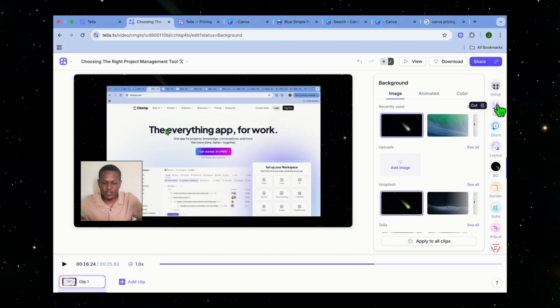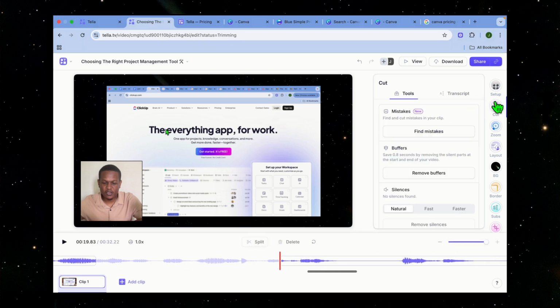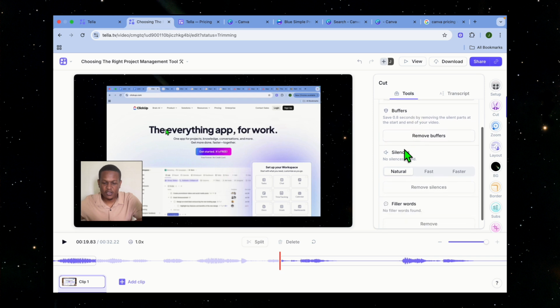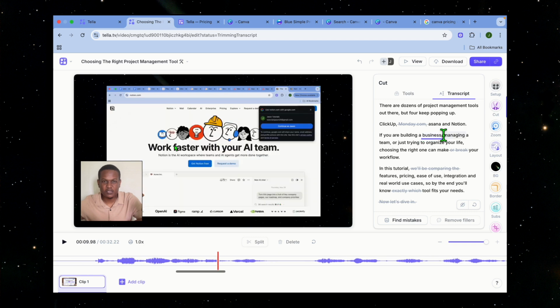When it comes to editing, if we were to select cut in the top right hand corner, you can either choose to use the AI features to find mistakes, remove buffer words, silence, and fillers, or you can edit it just like you would in Google Docs. By tapping on transcript, you can select where you'd like to edit. So let's say I would like to remove this sentence. I can simply select the sentence, or I could select the word, for example.